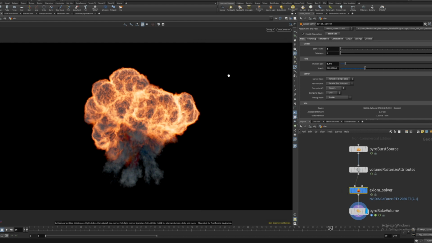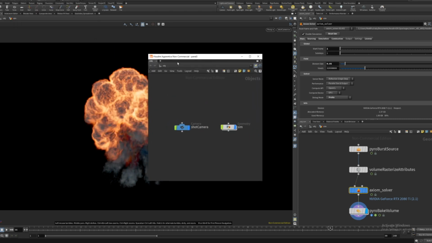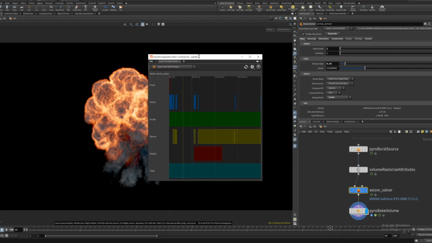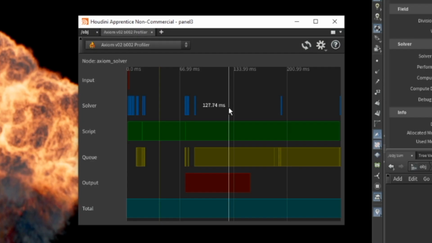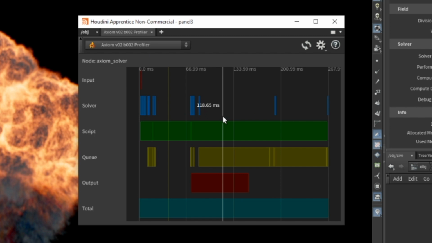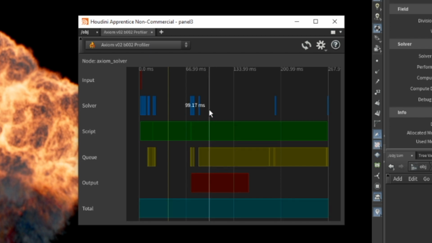The profiler tool itself is a Python panel, so we can go and grab a floating panel, go to the Python panels, and find Axiom's profiler as one of the available tools. This shows timing information for the current time step and when certain events occurred relative to the start of the time step. You can zoom in and drag the view around to look for a specific area. Then you can hover over the timeline to see what each step is and how long it took. You can also click and drag in the timeline to measure a custom range.